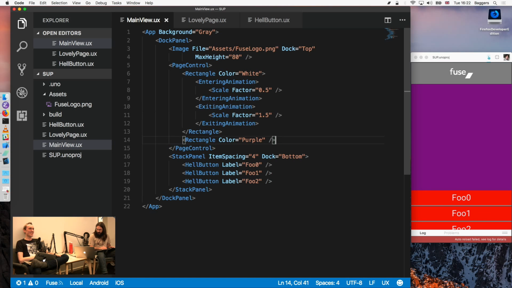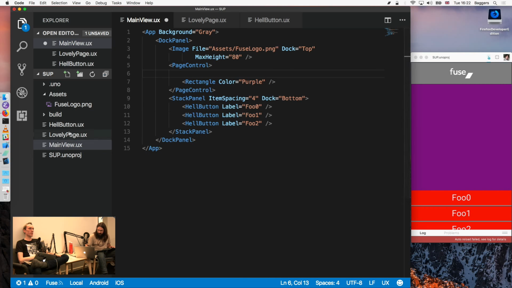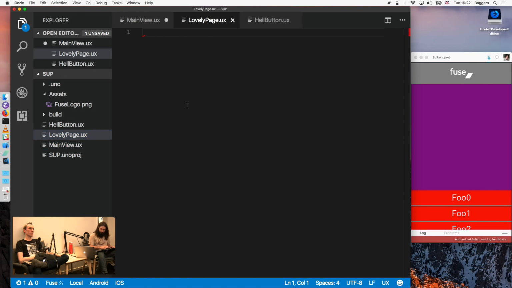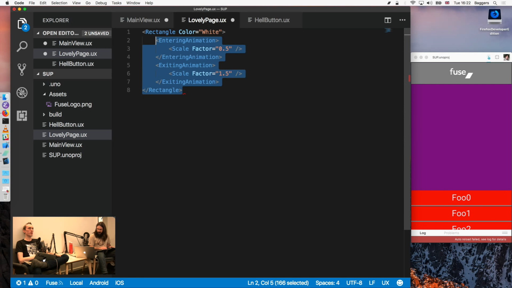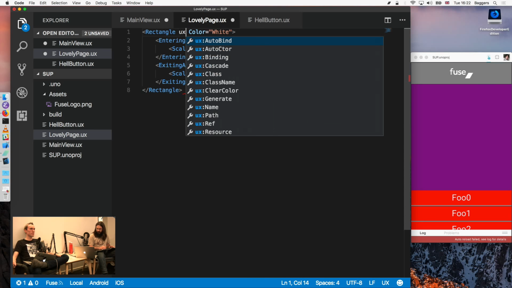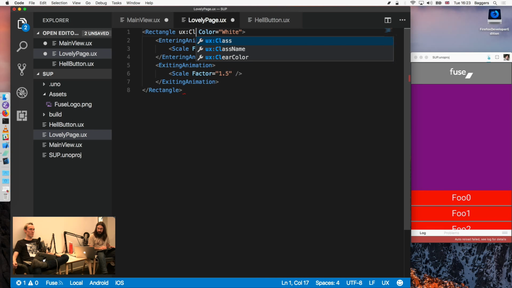Not page control, the rectangle. Just get rid of that and just make a couple of lovely pages. Let's see what we've got in there. How does this work? In VS Code. Cool. And then UX class equals, and this one starts with caps. So this is going to be our Lovely page.